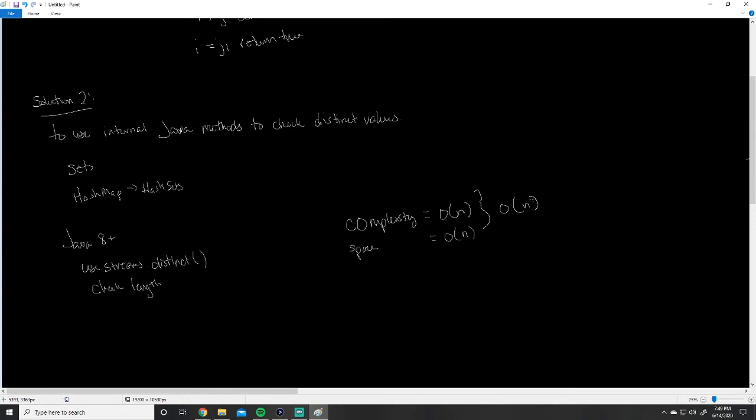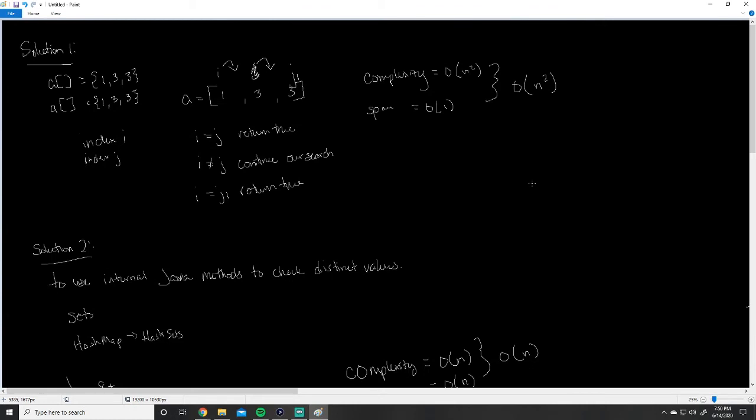And then checking the length is constant time, so our check for that doesn't really add into our overall complexity. So this is O of n. And I believe O of n is the best that we could do. But if you aren't allowed to use internal Java methods or you don't know the internal Java methods, then I would highly suggest going with solution 1. It's not too bad, but it isn't the best. So with this, let's switch over to the code and see how both solutions look in the code.